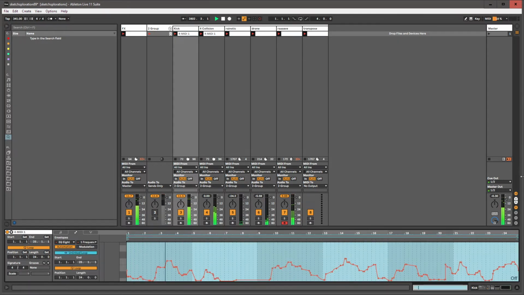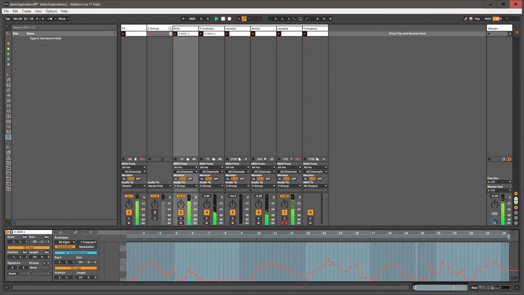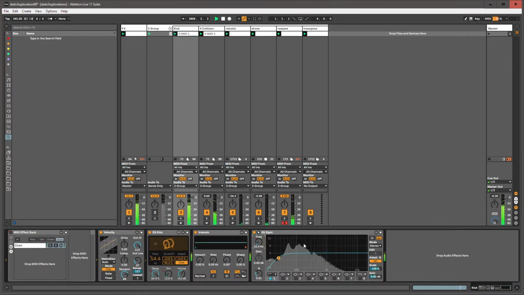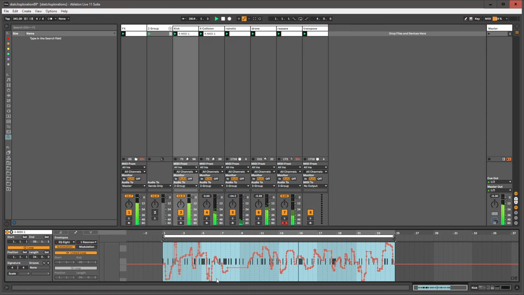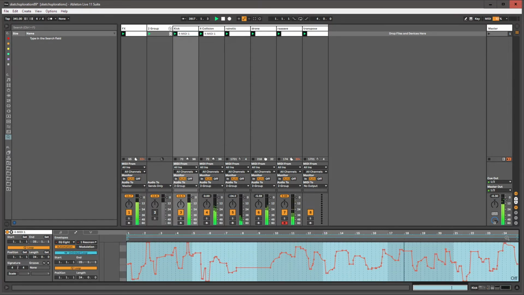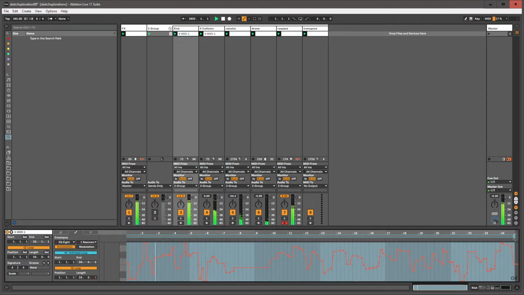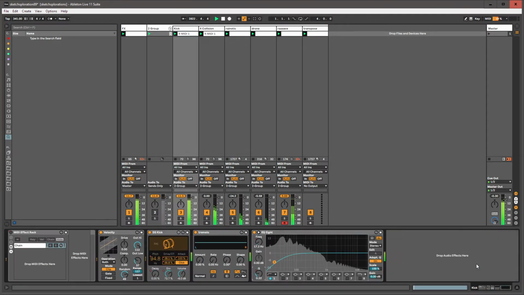Sweet. Let's pull this away and see what happens when we get different lengths on the automations of the Q and the frequency. Could be a disaster or the next best thing. I kind of doubt that.